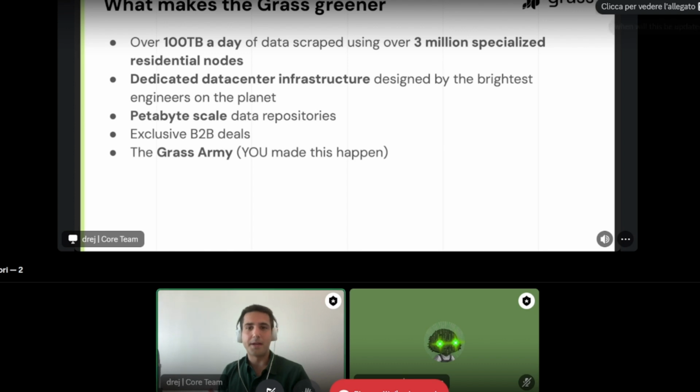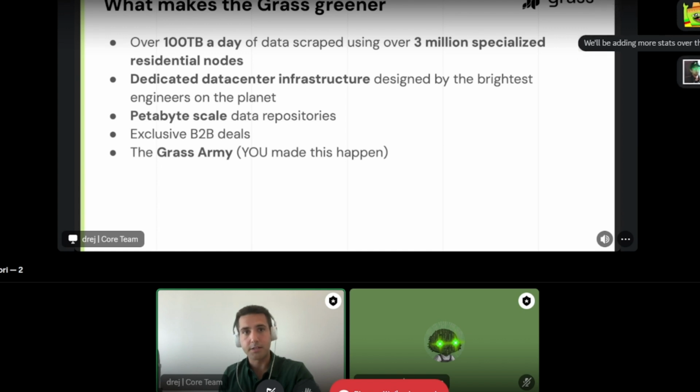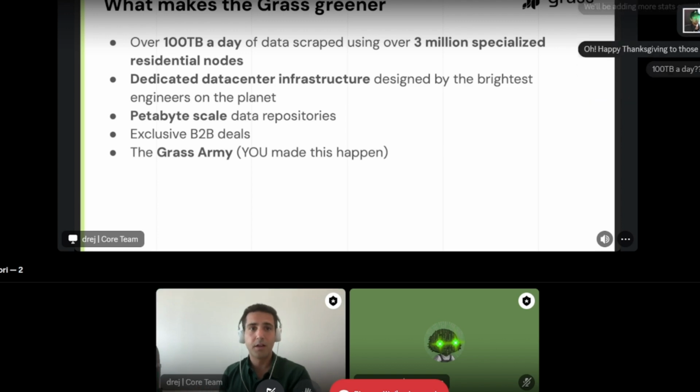But I want to talk a little bit about what makes Grass what Grass is. Grass scrapes over 100 terabytes a day of data, and it uses over 3 million specialized residential nodes to do it. It actually runs on dedicated data center infrastructure that was designed by some of the brightest engineers on the planet. This is something that doesn't get enough credit at Grass: the core team's capabilities are absolutely incredible.